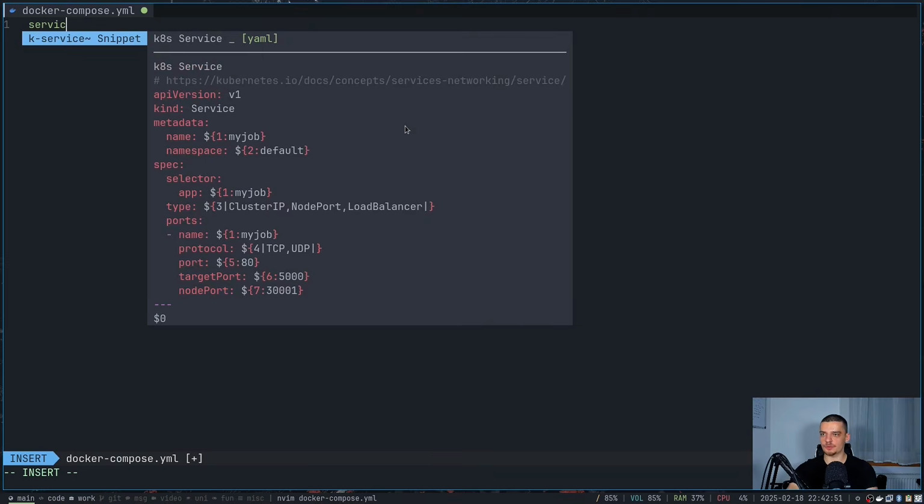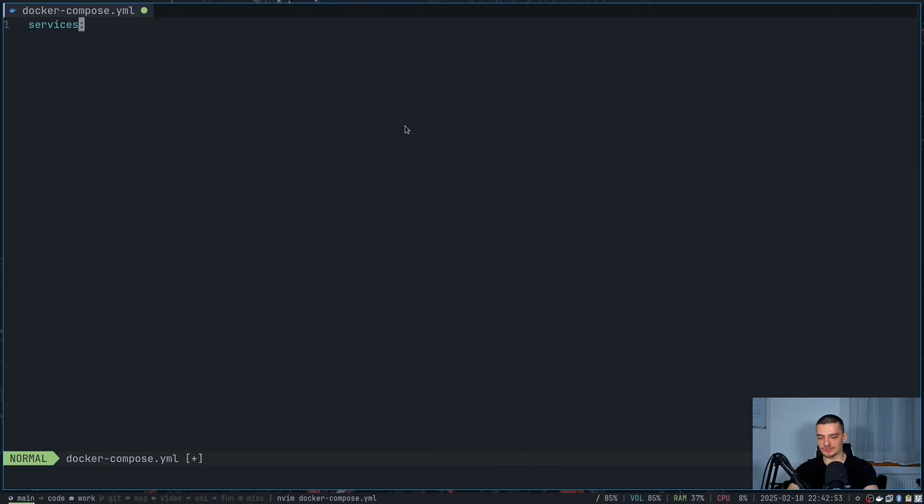So we're going to start by saying services. Maybe let me zoom in a little bit here. Services, and the first service is going to be the database, because the backend is going to depend on the database and the front end is going to depend on the backend. So we're going to say here db, and we want to use here the image postgres:14 for our database.